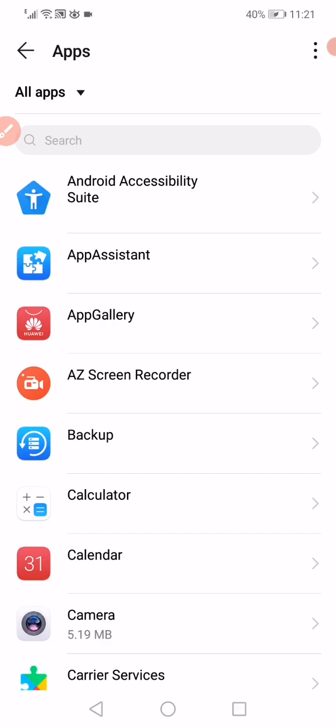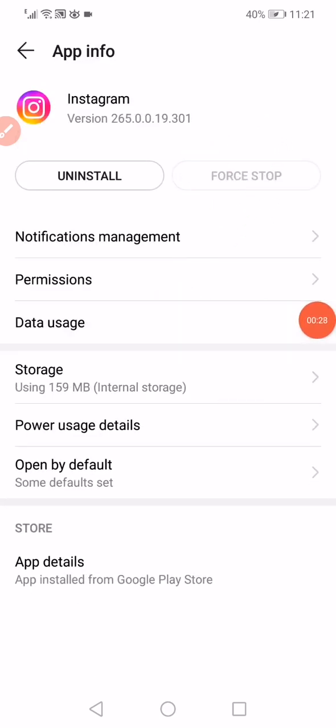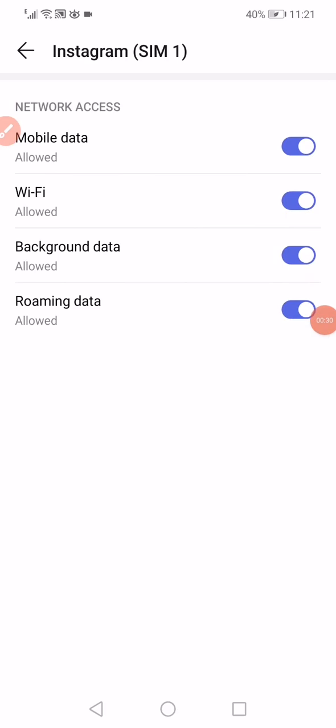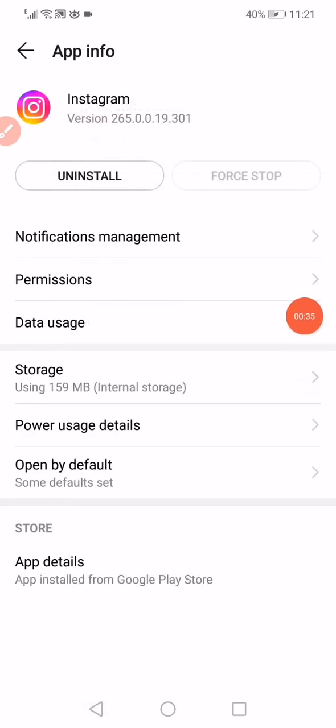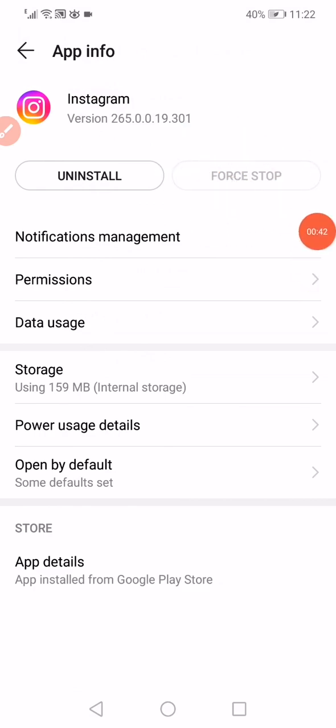First thing, go to the settings, go to the apps. When you open the apps right here, you will find all the apps that you have in your phone. So all what you wanna do is scroll until you find Instagram and click on it, and then click on data usage. Make sure to enable all these four options right here, and then go back again, click on permissions. Make sure to enable every single permission right here, and then click on force stop.